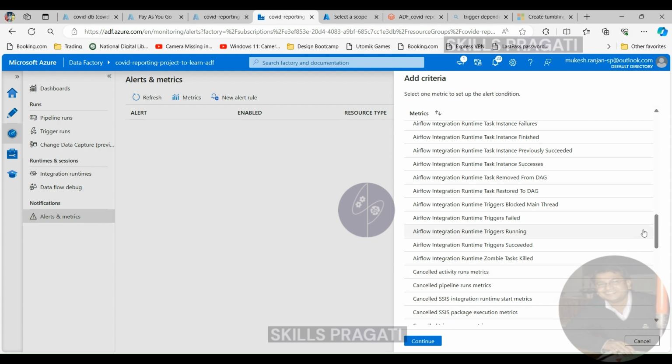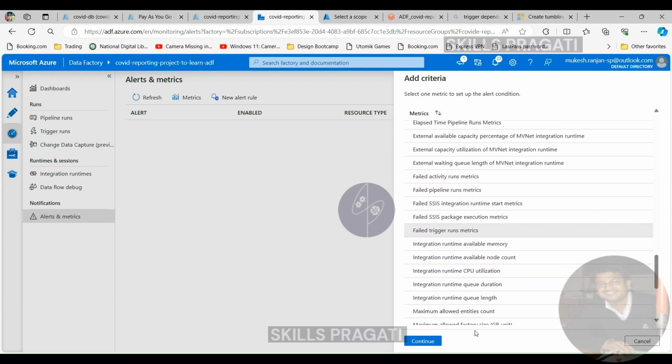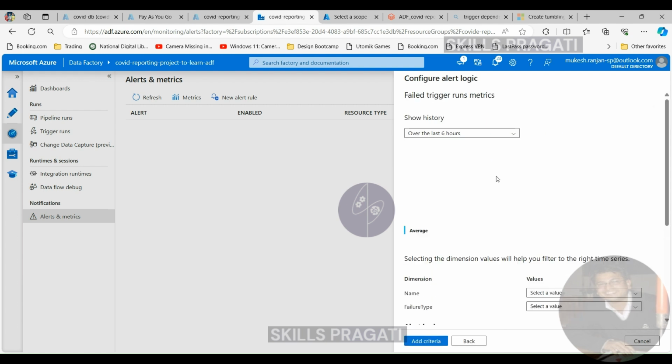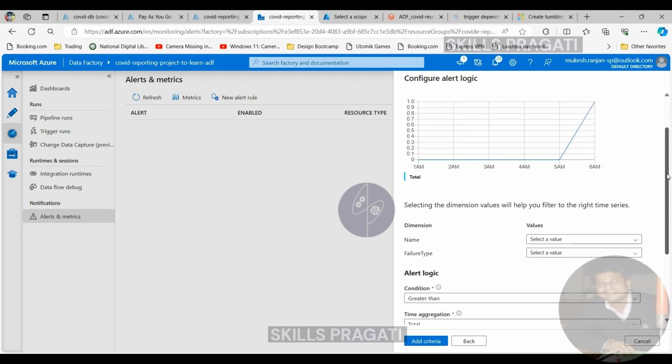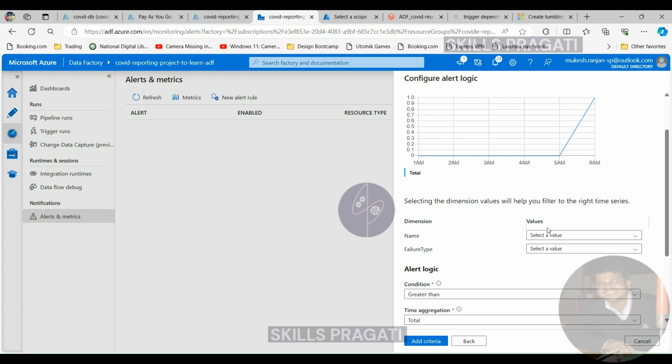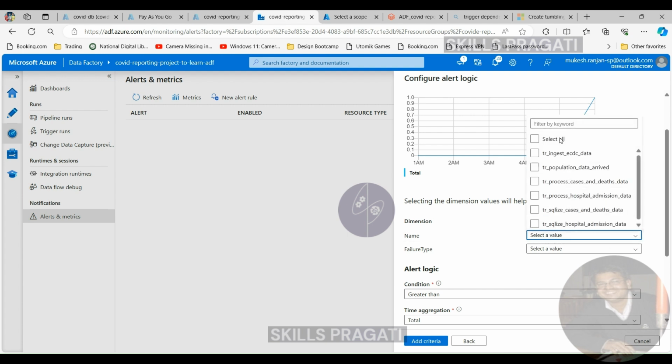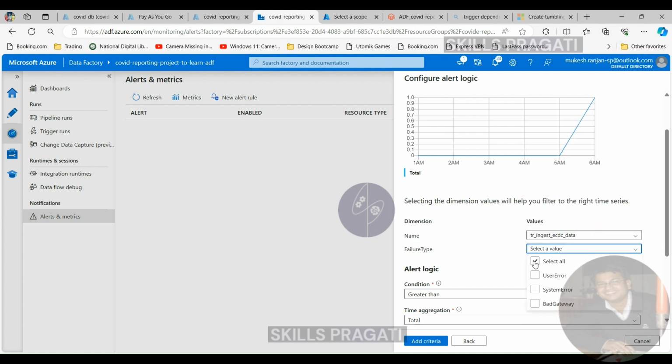And it quite helpfully gives you the failed trigger runs within the last 6, 12, or 24 hours. So you can pick the right trigger from here and then configure the notification from that one. In our case, we want to pick the trigger which ingests the ECDC data for any failures. So let's pick that one. But if you wanted to pick all triggers, then you can do that as well. So I'm going to go for this one. And failure type. You can choose specific type of failures or any kind of failures. So I'm going to go for all failures here.